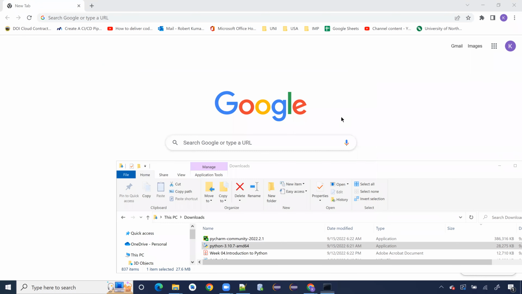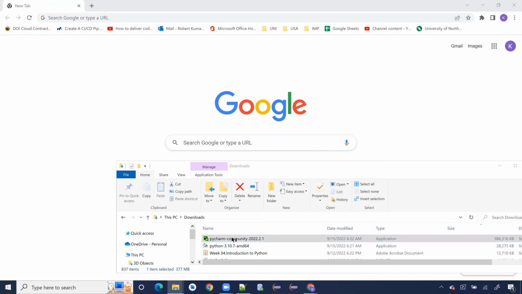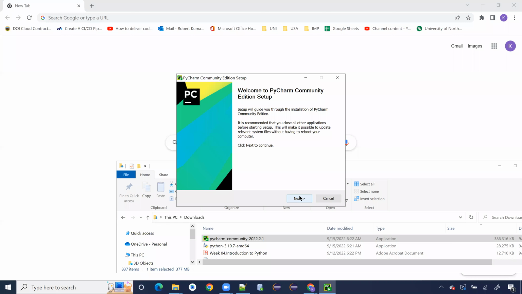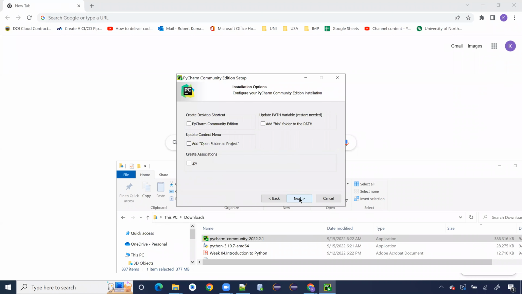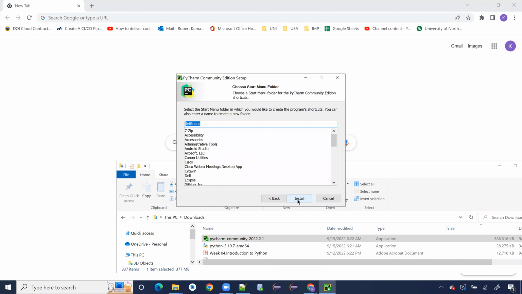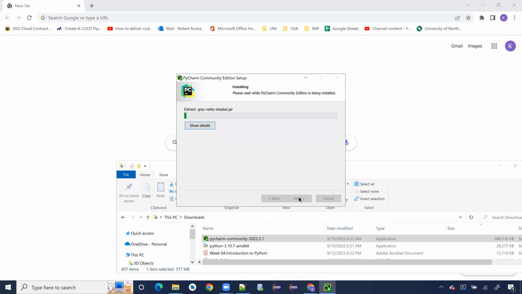Anyway, so I'm going to close this. I want to install the other one too. So let's go to PyCharm, double click on that one, and let's install this really quickly. Click yes, hit next, right? Hit next here too. And then I'm going to create a desktop shortcut, right? All of this should be clicked. Hit next, right? And let it go.